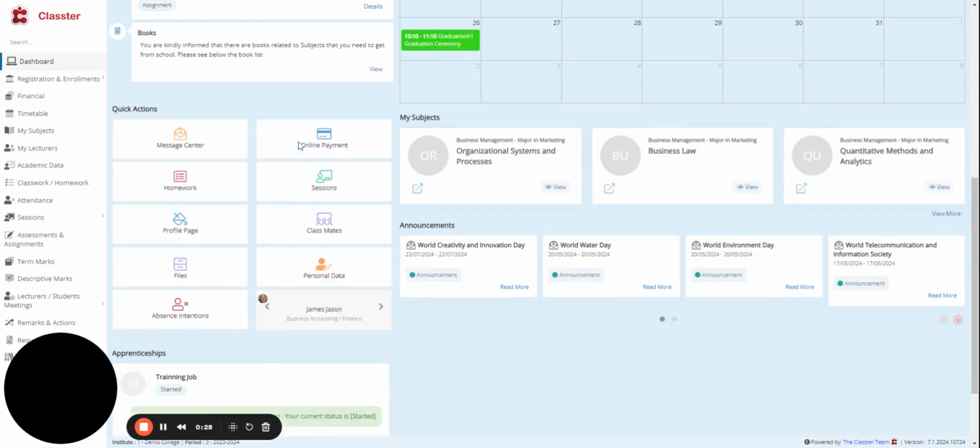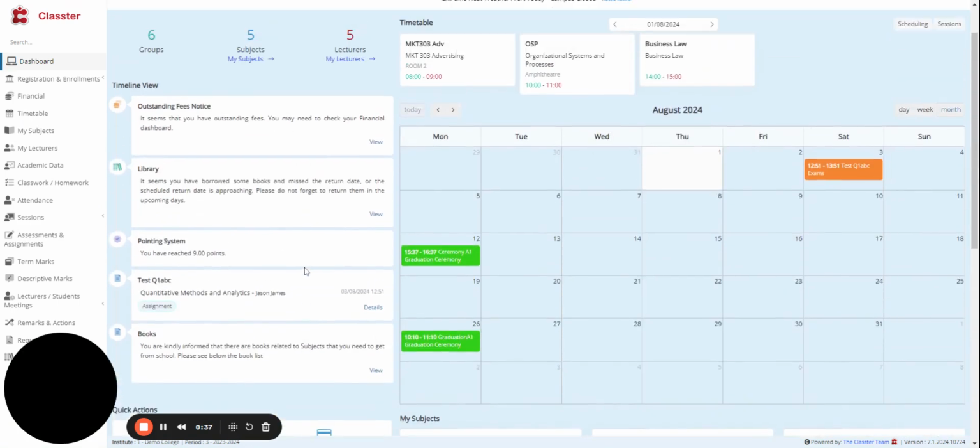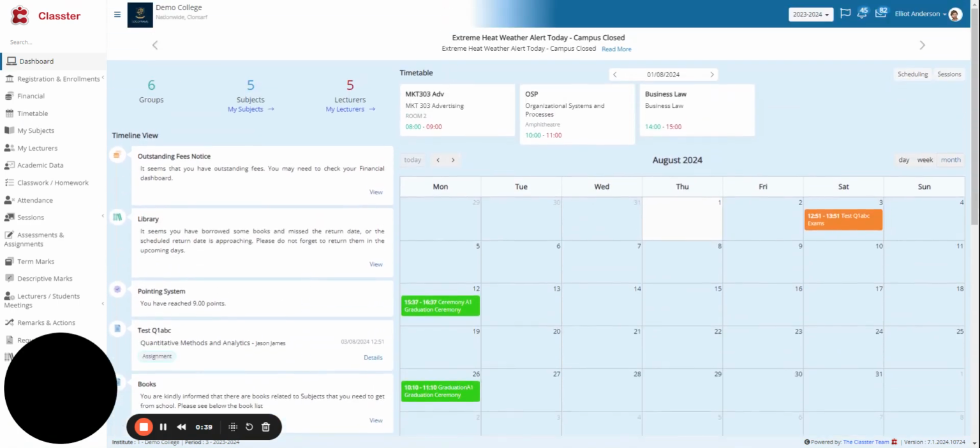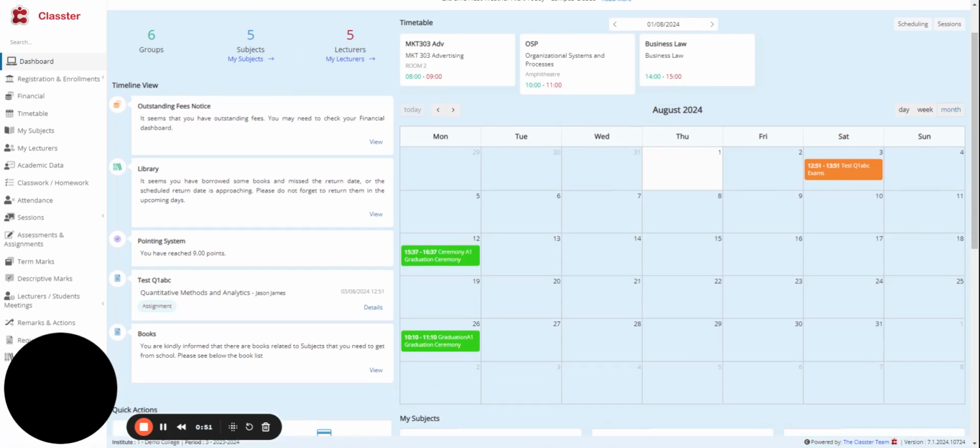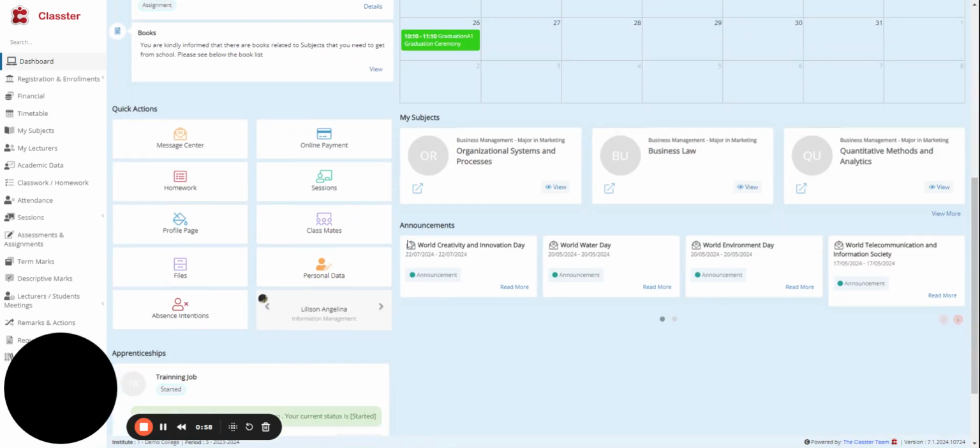You can easily access various options with quick action buttons for messages, classmates, homework and section from the quick actions menu right here. Additionally, the calendar displays your current and future activities, including exams and other events, which can be viewed in monthly, weekly, daily or list formats. You can also see some notifications here, like the outstanding fees notice, and some announcements from the school down here.